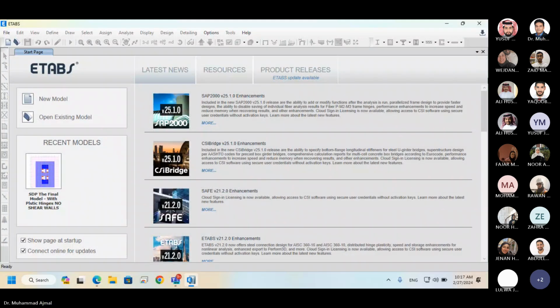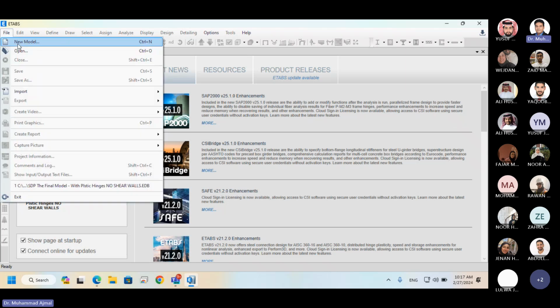Okay. Now, once the new window opens, you can find the new model or existing model option. You can start with that one if you have an existing model, but we have to develop our own model. We have to model it ourselves. So I will click on new model. This is one option I have. Another option is to click on File and then select New Model.